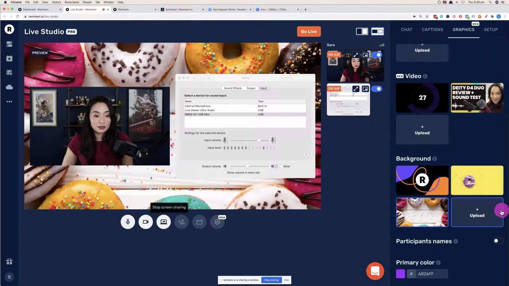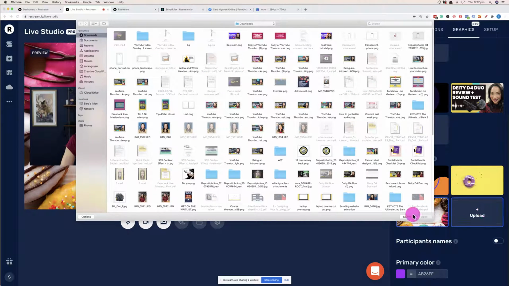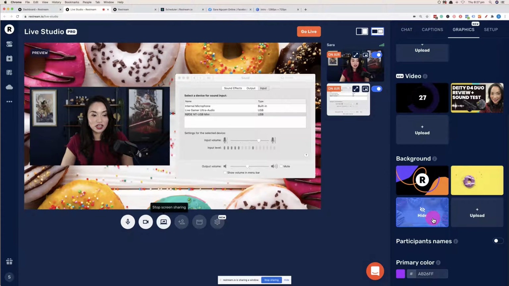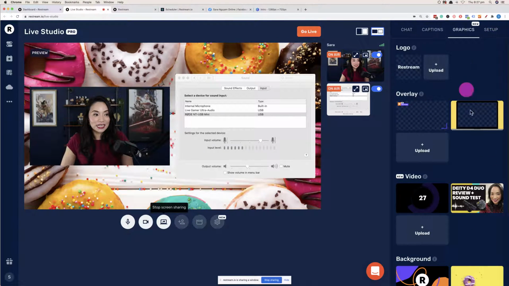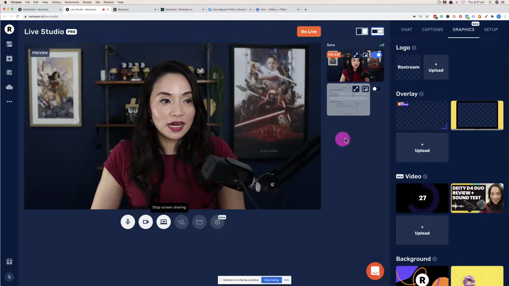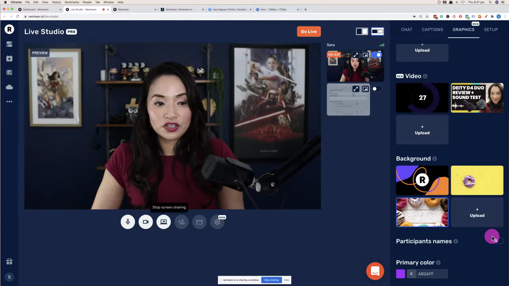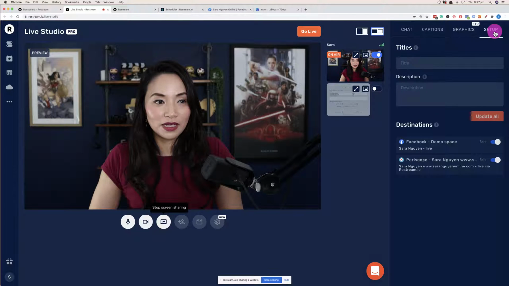And you can upload it simply by, guess what you do? Click on the upload button, and then you would upload the image that you want to actually use. So that is basically how you would use all of the features on the right hand side here. Let's go into setup. I can't remember what was there.